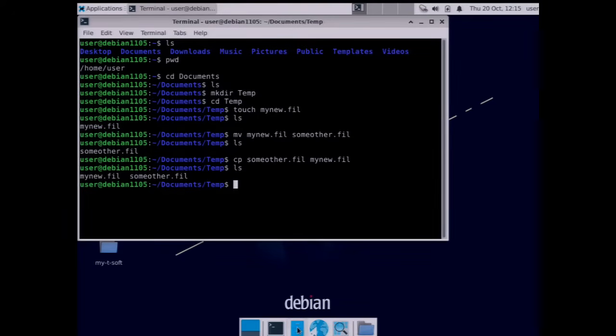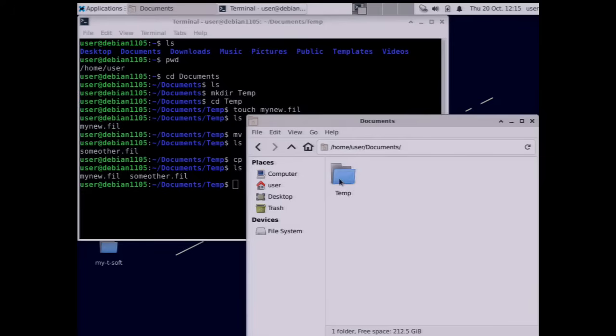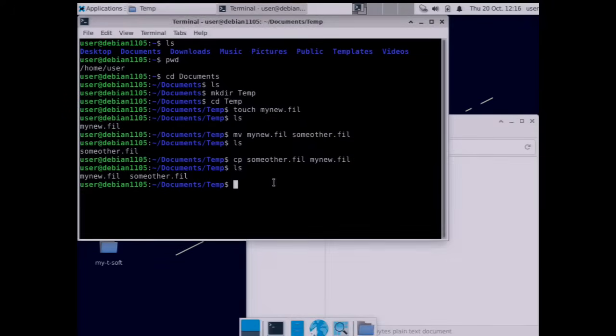Now let's see what it looks like in the graphical user environment. So if we go to the home/user folder and get into documents and temp, we see we have mynew.file and some_other.file. They're there.